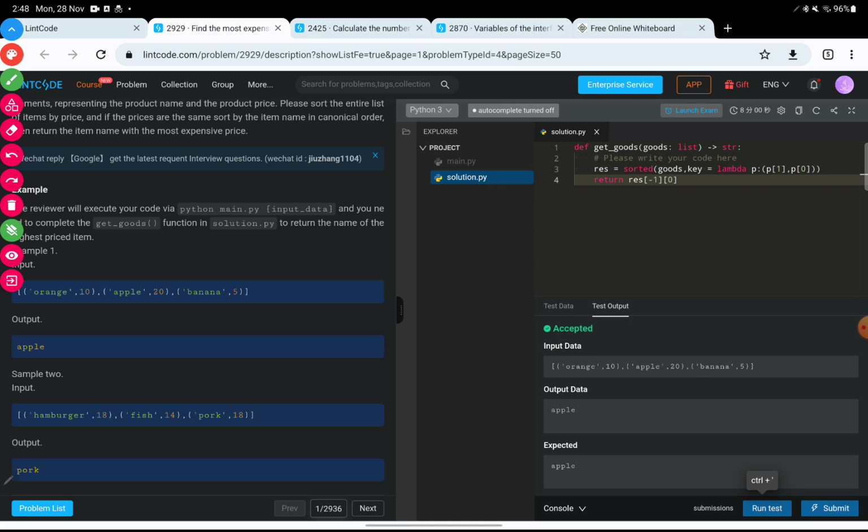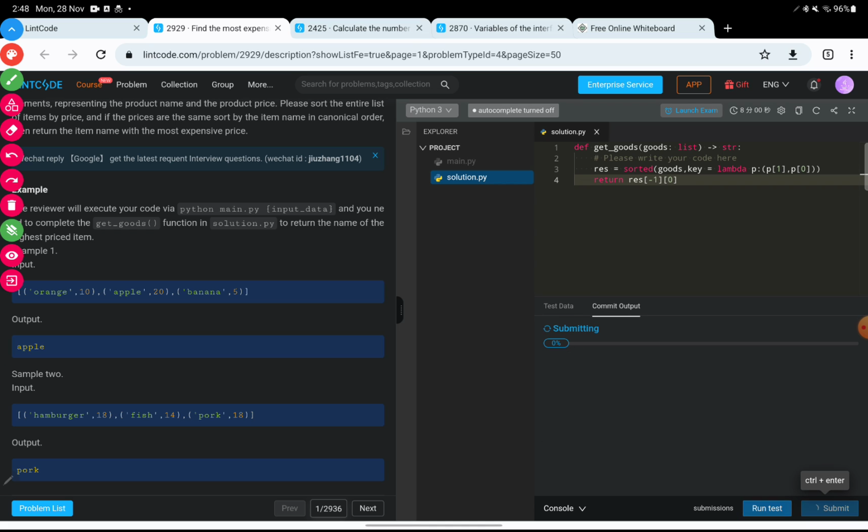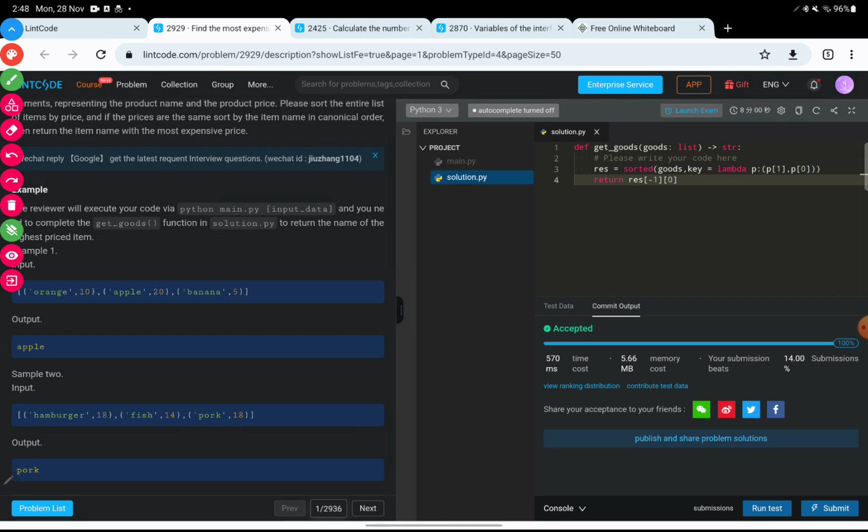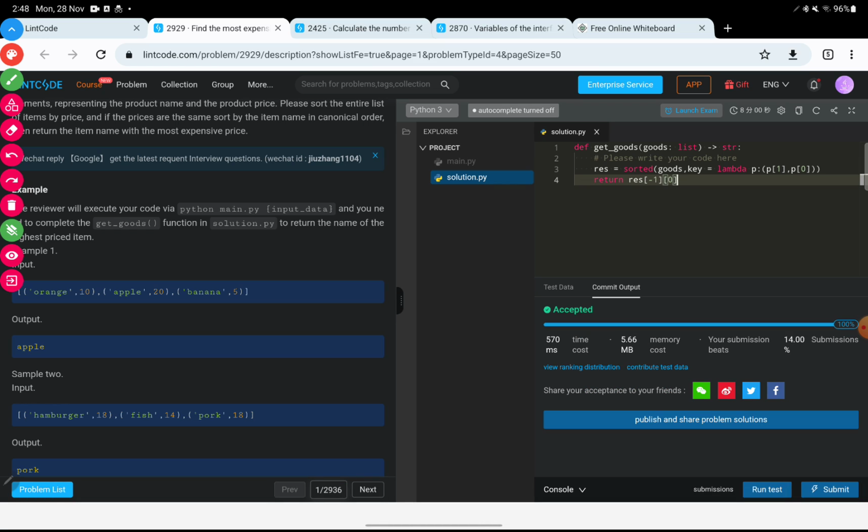Okay, so as you can see, it is getting accepted. Let's submit it. It is taking some time, let's wait for some time, and it is getting accepted. Okay, so this is one way that we have solved it. Now let's see how we can use the sort function also, or can we solve it some other way.